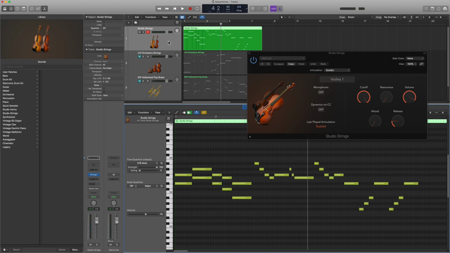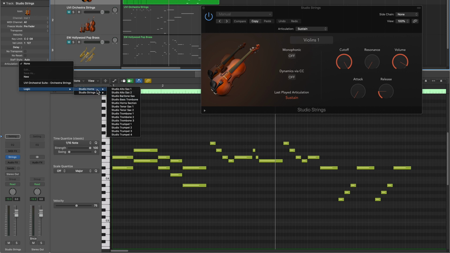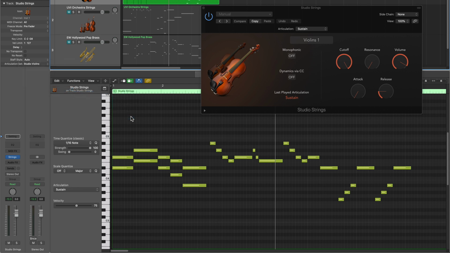Well, in Logic, with these two instruments, if you select a track, go over to your track inspector here, go down to articulation set, click here, go down to Logic, you'll see a bunch of different presets for default articulation sets for Studio Strings and Studio Horns. Again, these are built right into Logic. You don't have to program anything. And once you load one of them up, I just loaded up the Studio Violins articulation set because I've chosen the Studio Violins patch.